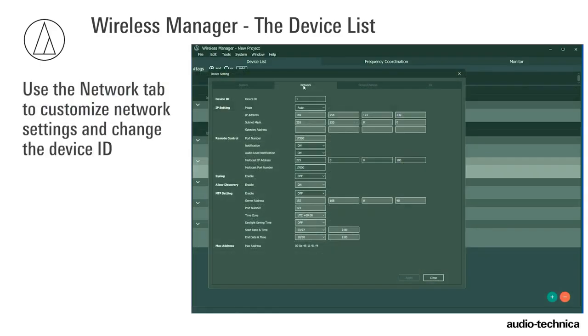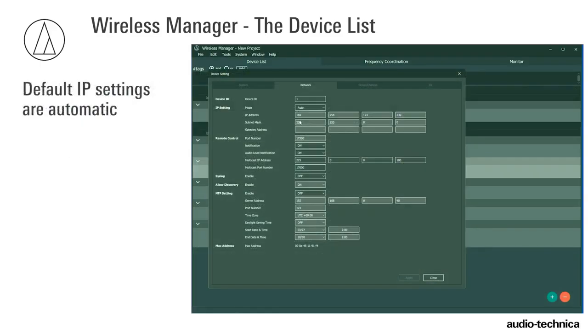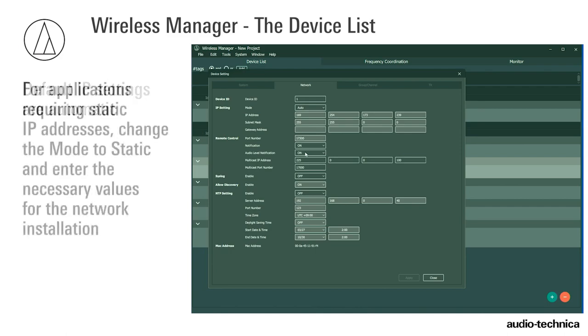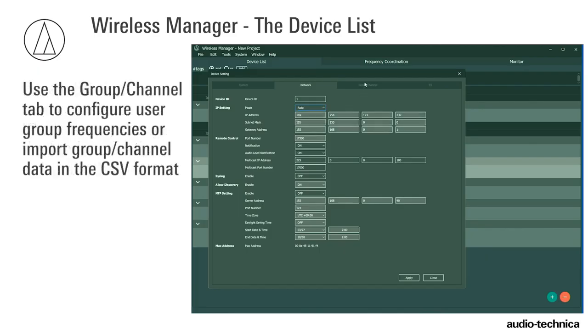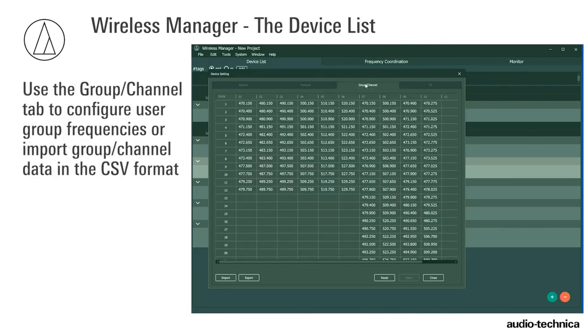Use the Network tab to customize network settings and change the device ID. Default IP settings are automatic. Applications requiring static IP settings can be configured by changing the IP mode to static and entering the necessary values for the network installation. Use the Group Channel tab to configure user group frequencies or import group channel data in the CSV format.